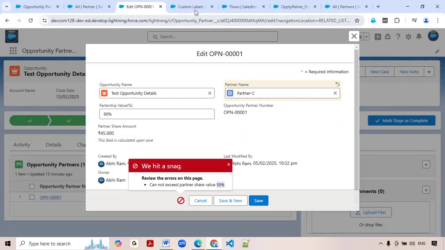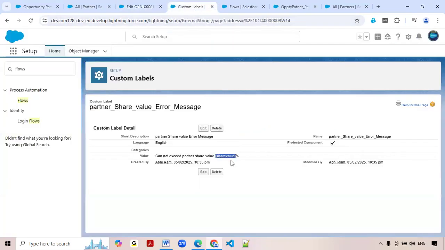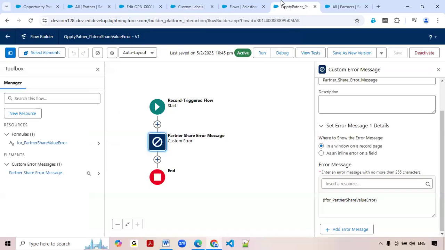For this purpose, initially we created one custom label. What is the substitute value? We are just taking a binding symbol type for understanding purposes only. It is not mandatory to use curly brackets. We are changing that dynamically. Here we take this one, and after that we come to our flows.